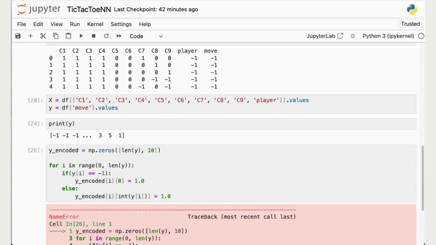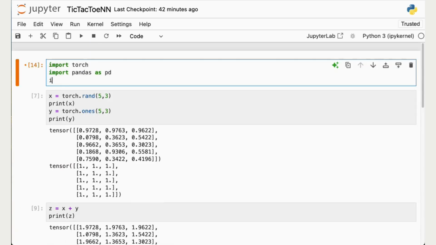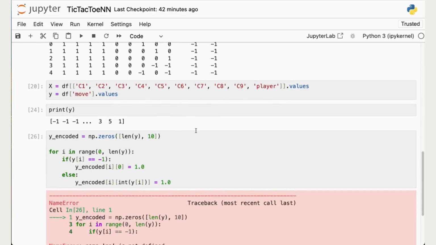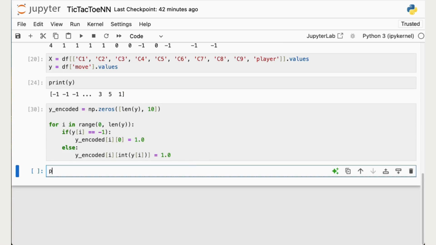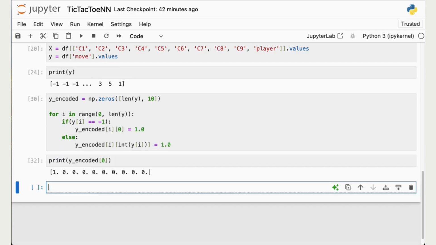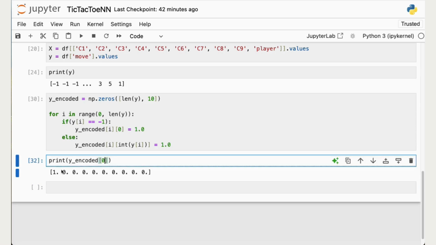So let's just look at an example. Again, I have to import NumPy. So import NumPy as np, and then let's rerun this. Okay, so let's just look at an example. If I say print Y encoded 0, you see it's 1 0 0 0 because it's -1. In this case there is no move, so this is set to 1, everything else is set to 0.